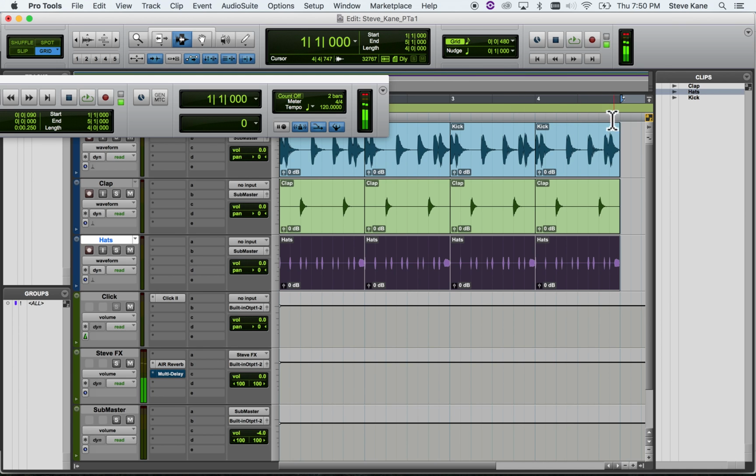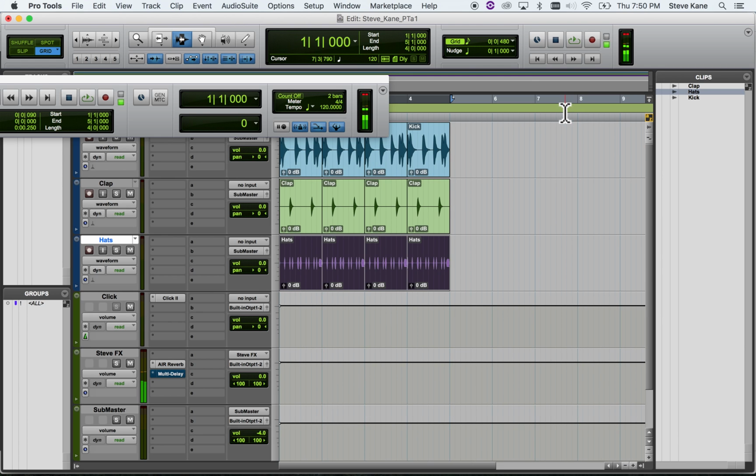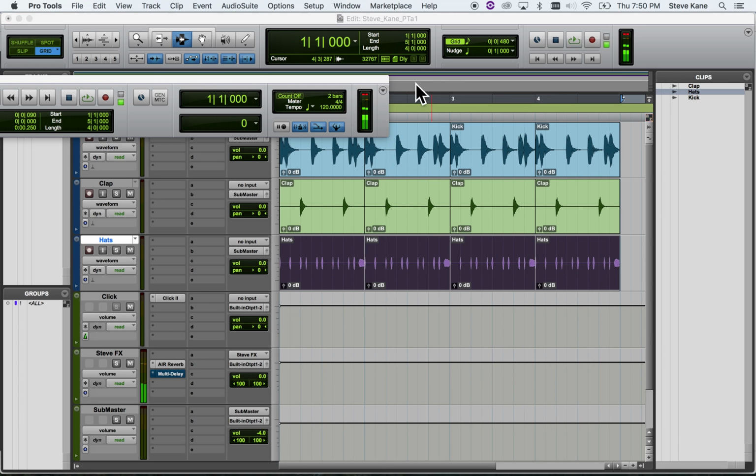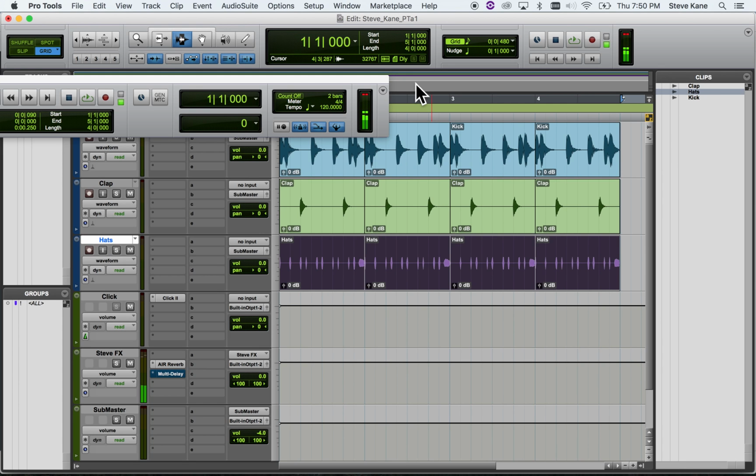I don't want you guessing by this, because if you're zoomed in really weird, or have some kind of weird grid, you might think it's something it's not. You can always see what you've got going on in your edit selection area. So option F, let's fit that baby back.